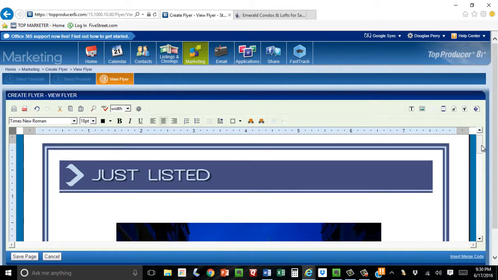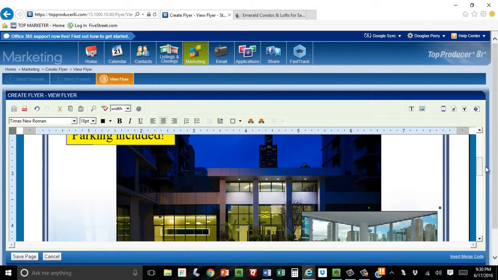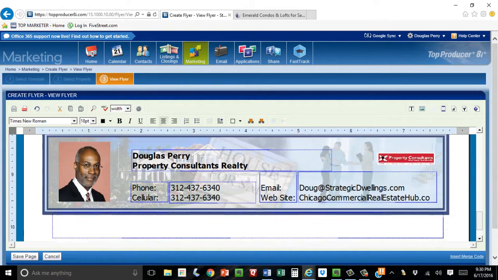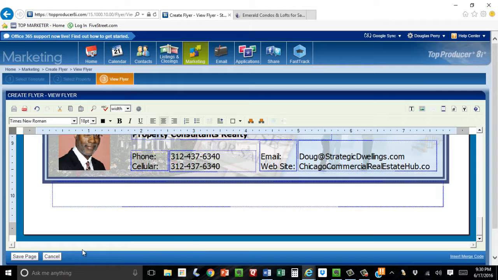All right, and then if you take a look at it and you're happy with what you've got, then you'll want to go ahead and save the page. It'll take a few seconds.